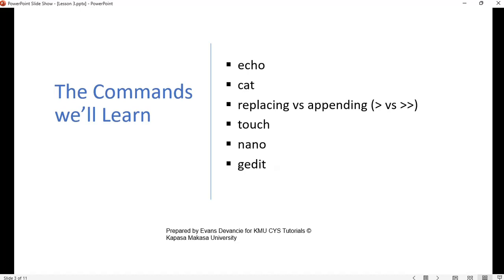We'll talk about the touch command, which can be used to create a file on the fly, and we'll talk about nano as well, which is a text editor that's built into the terminal. And then we're going to talk about gedit, which is also a text editor, but it is a GUI text editor. So we do get a little bit of GUI in this lesson. So let's go ahead and dive right into our lesson.